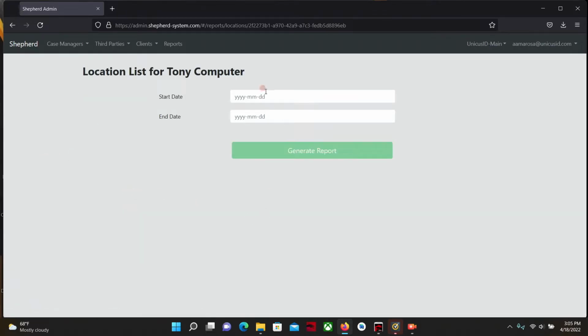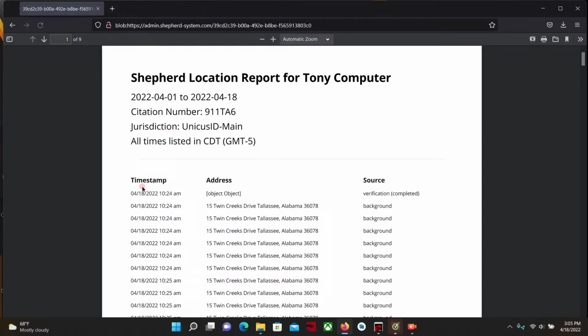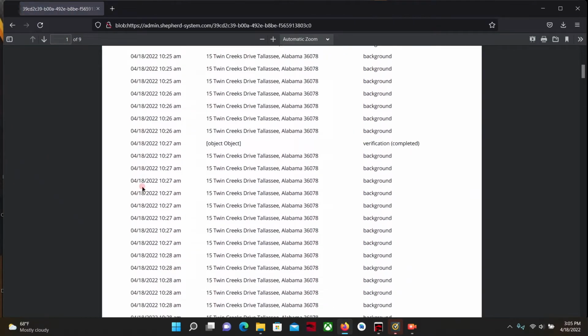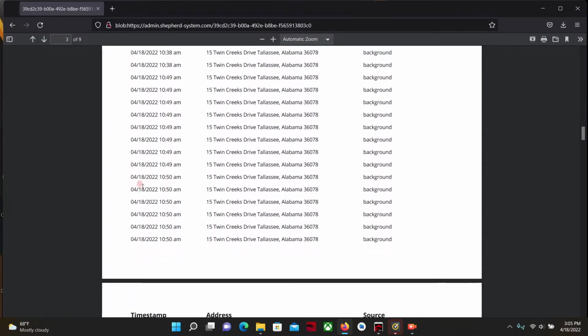Here, as you can see, you can do a location list for the last however long, and it populates the location of where the person has been, background location, and check-in location.